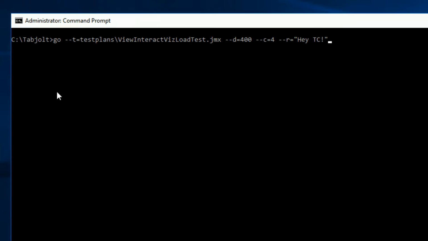My next option is how long do I want to run this test for? So I'm going to run this for 400 seconds. So it'll be running in the background while we're talking about other things. And then this -c option is how many threads am I going to run? Tabjolt is a traffic injector, a load injector that opens up a lot of sessions on your Tableau server and just tries to take it down. A thread here is not exactly a person.